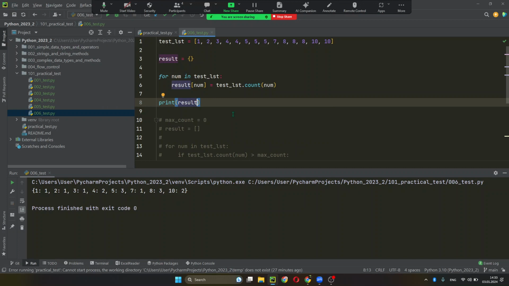So what we actually created is a dictionary that uses all unique numbers from this list as keys, and how many times this number occurs in test list as a value. So 1 occurs 1 time, 2 occurs 1 time, 3 occurs 1 time, 4 2 times, 5 3 times, and so on and so on.